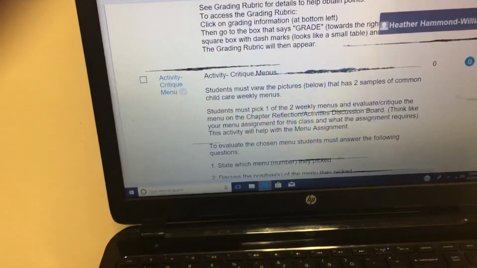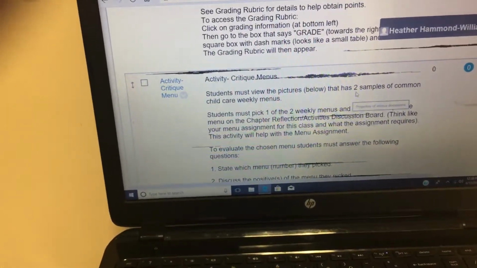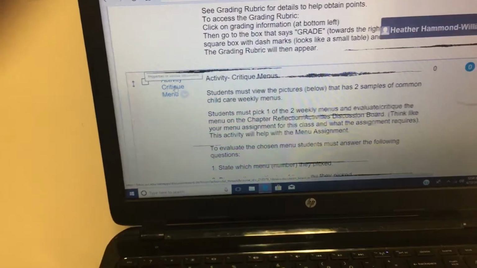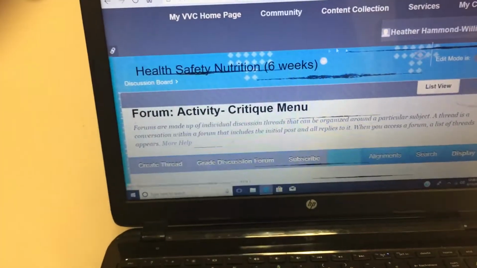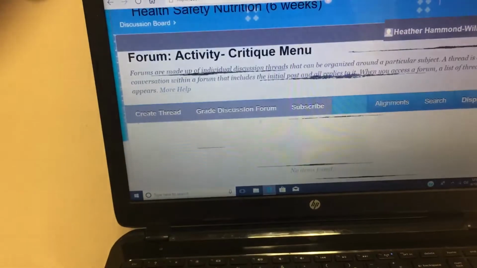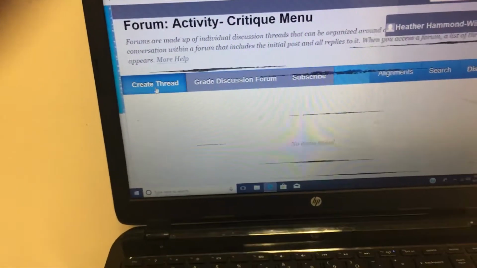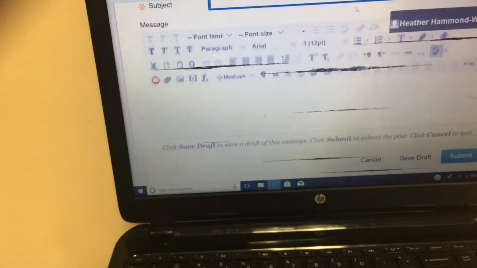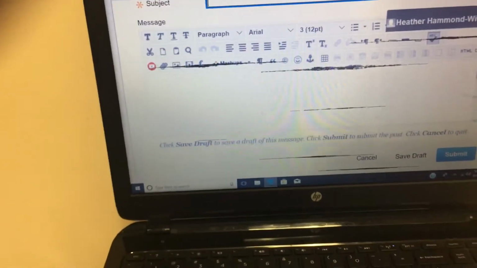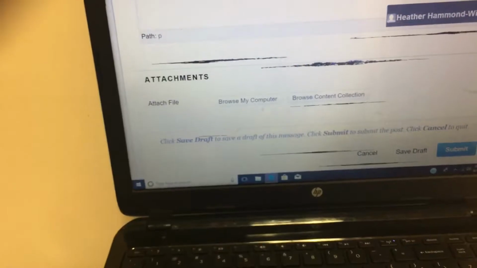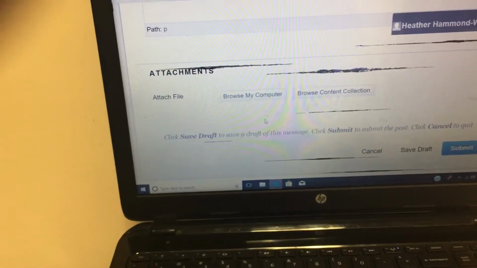Maybe let's look at critiquing the menu. So it gives you all the step-by-steps. Then you're going to click into this. You have to create a thread because I haven't made one, and you're going to create the thread. You're going to critique the menu. You're going to answer all those questions. Maybe you're going to have an attachment.